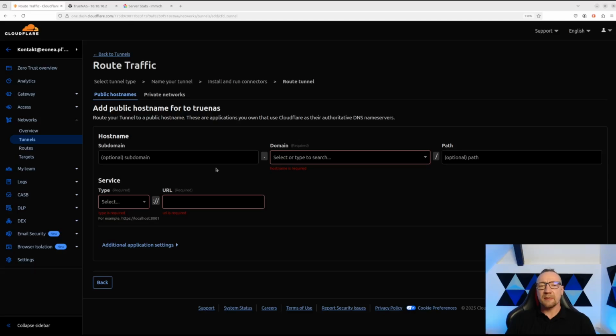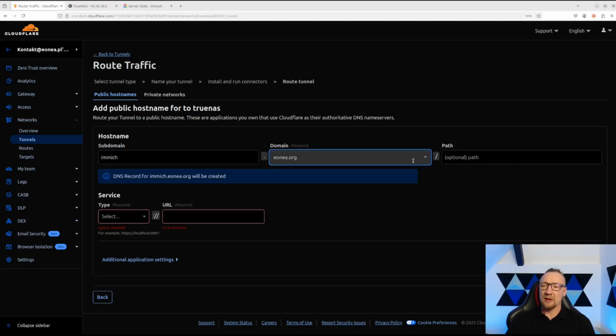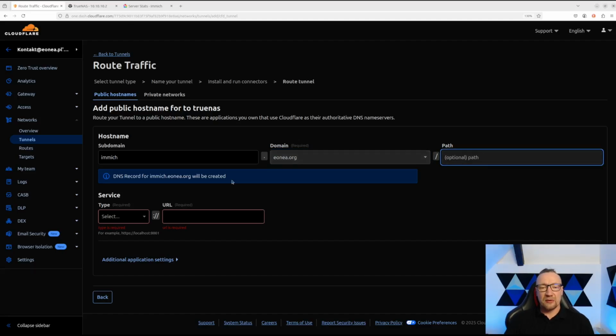So this is the place where we should add the domain which we will use. Let's name it Immich. This is the first part. The domain will be, we have only one domain here, so let's use it. Additional path? No, thank you.